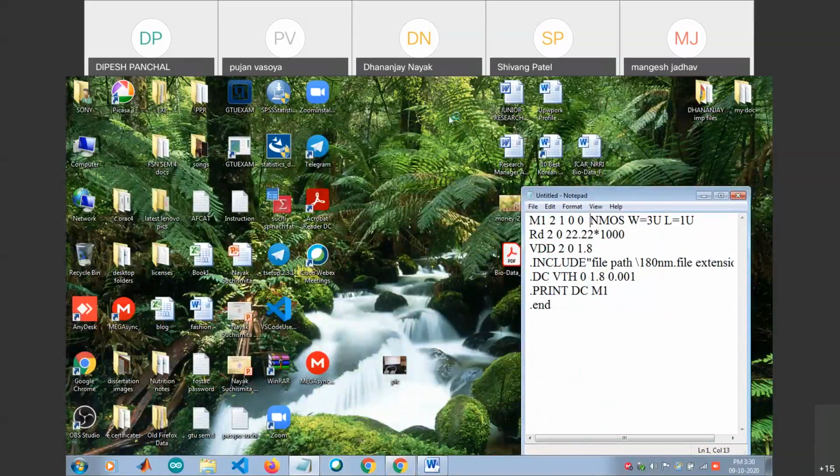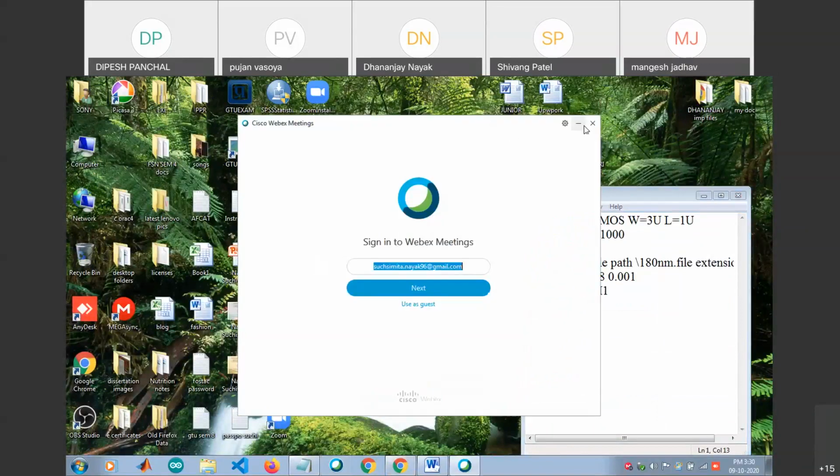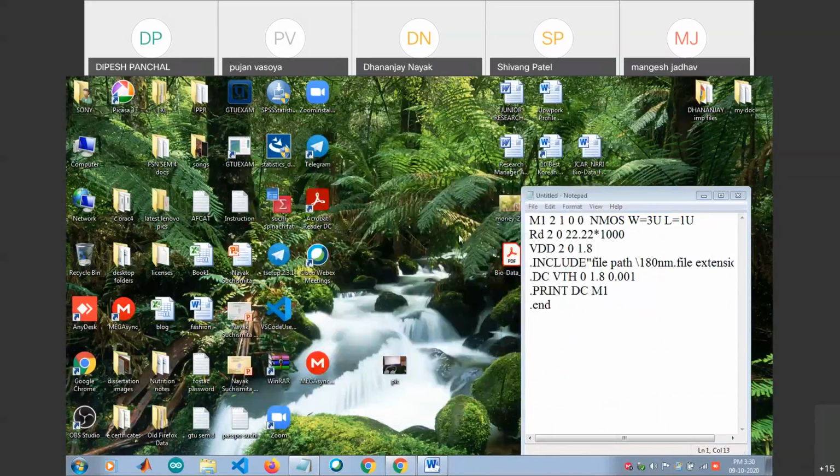Okay. RD is 20. Do not switch multiple times. Keep this screen as it is, Dhananjay. RD is between 2 and 0, 22... No, it's not like this. 2 2 0 0 0. Only that way you have to write it down. RD is not written properly. VDD is not between 2 and 0. You have to take one more node, let's say 3. Between 3 and 0, you have to connect 1.8 VDD.